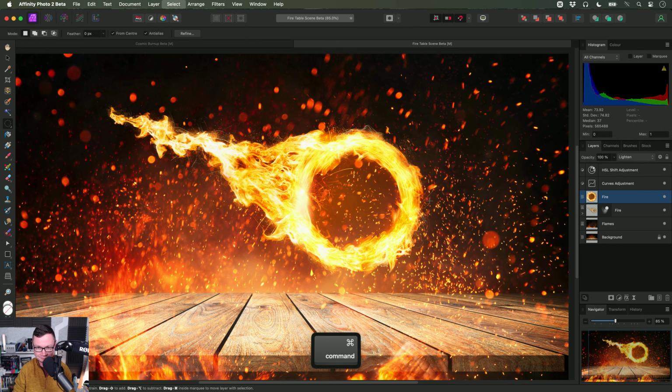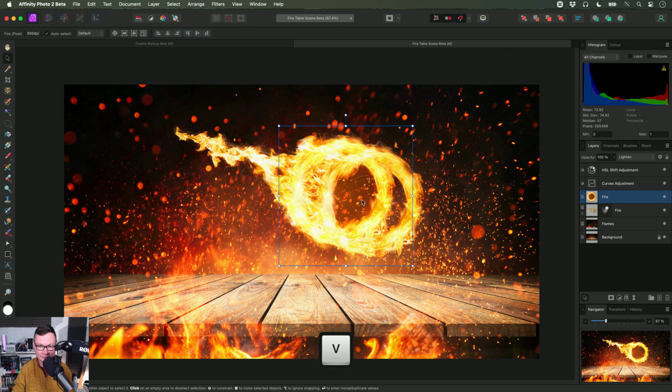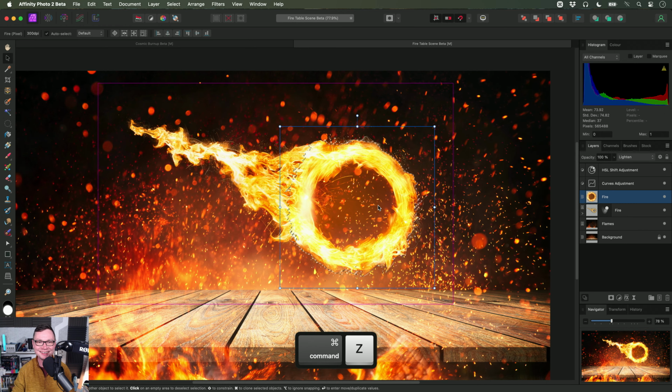Command J for duplicate, and when I start to move my layer around, oh, it's done it. Sorry, because I've done it in the beta. Okay, but actually, no, I'll just go the other way around. So I've done this in the beta, and it's actually just duplicated the portion I want.